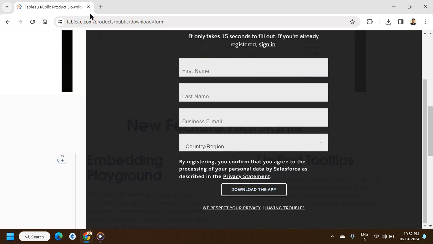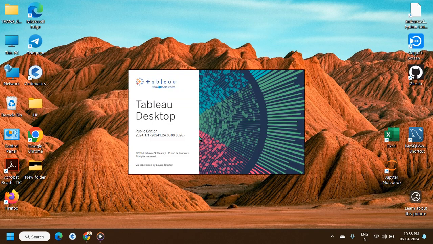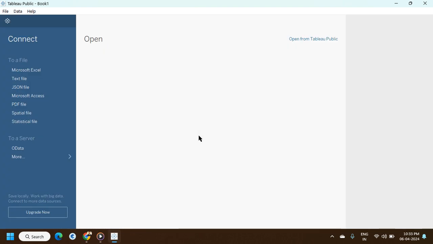After downloading this, you will get the installer file. So just go there and click on installation. After doing all the process, you will get the Tableau Public. In my system, the Tableau Public is already installed. This is my Tableau Public of 2024 edition. When we open that, it will open the software. So this is the Tableau Public desktop. When it opens, it looks like this.